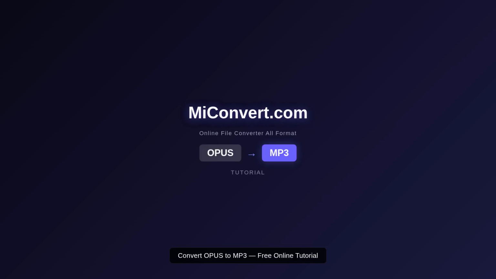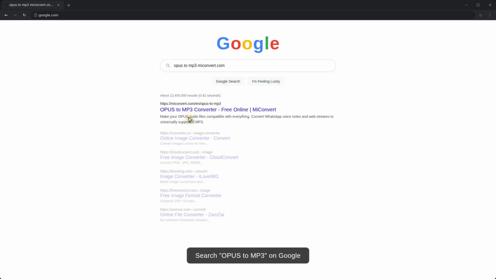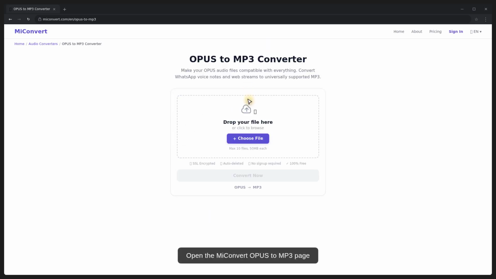Welcome to MiConvert. In this tutorial, I will show you how to convert OPUS files to MP3 format, completely free and online. Open your browser and search for OPUS to MP3 MiConvert.com. Click on the first result to go straight to the converter. You are now on the OPUS to MP3 converter page. The interface is clean and easy to use.